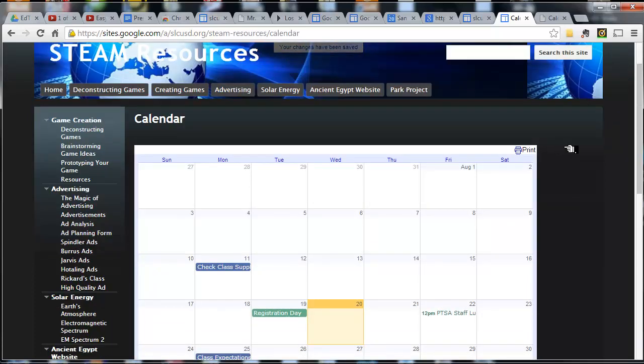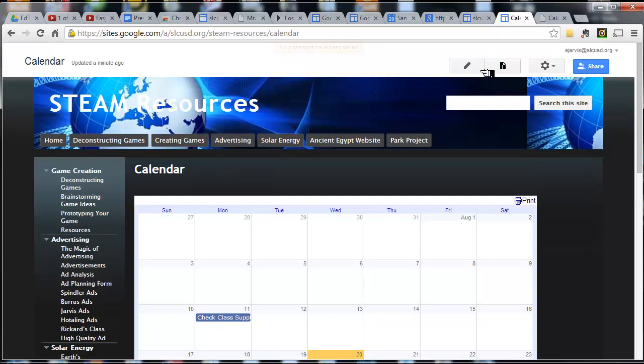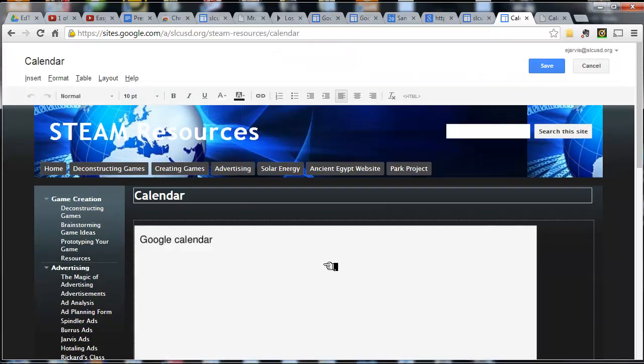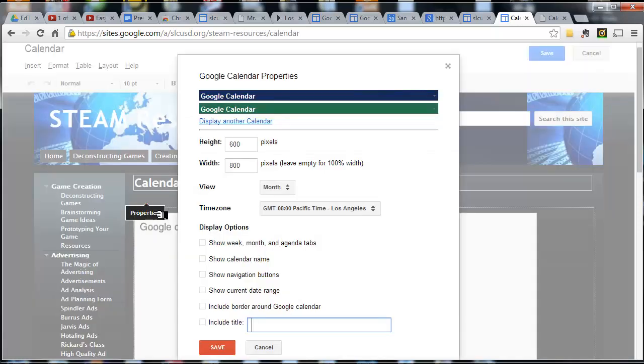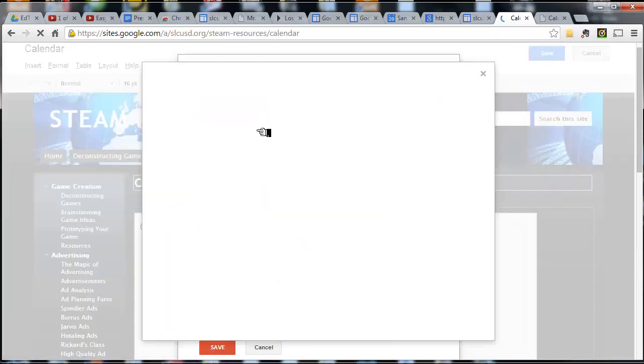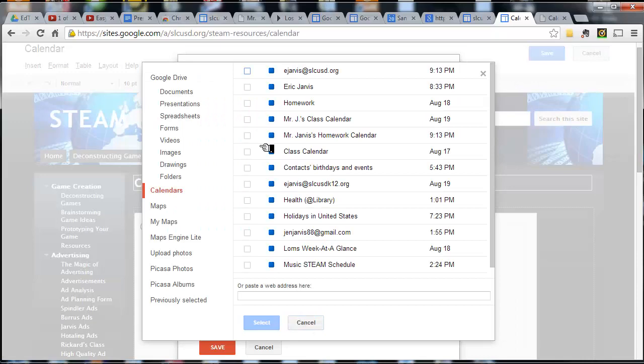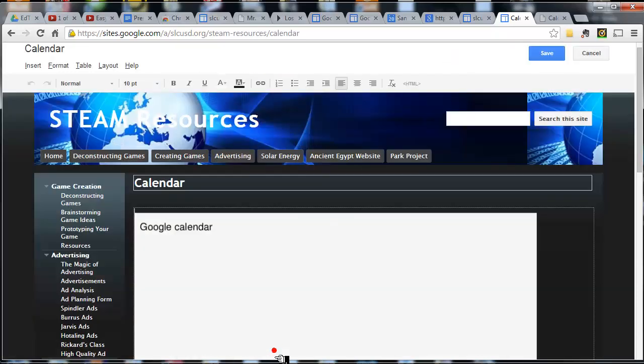And you can tweak that code again by clicking the edit, clicking on this, clicking the gear, you can center it, and then make it 100%. And it shows here I can display another calendar. Add another one there. So it's a pretty cool tool.